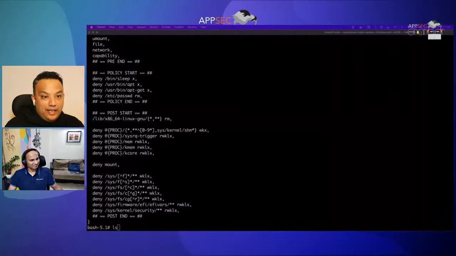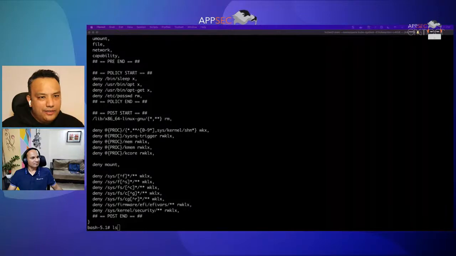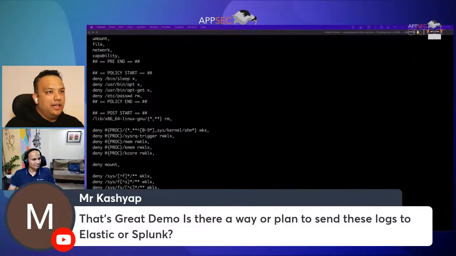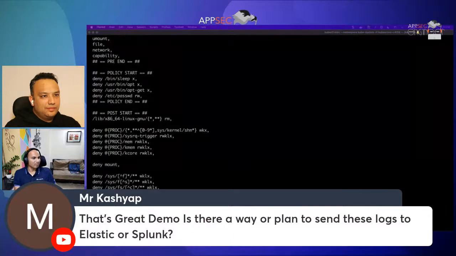I think we had one question from the community, which Mr. Kashyap asked: is there a way to send these logs to Elastic or Splunk? I think you can just stream those gRPC logs, right? Yeah, you can obviously stream. The KubeArmor APIs are available, but the best part is there is already a sample client available for Elastic and Splunk in the KubeArmor GitHub repo, which you can make use of to simplify your task.